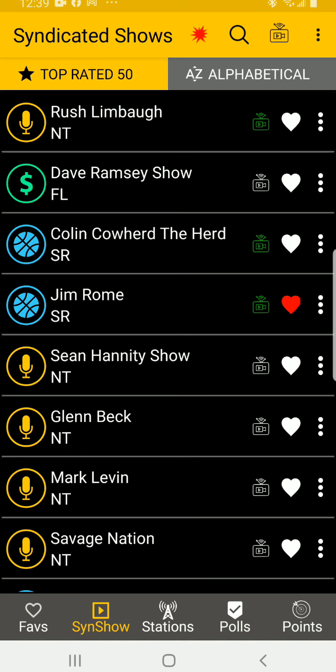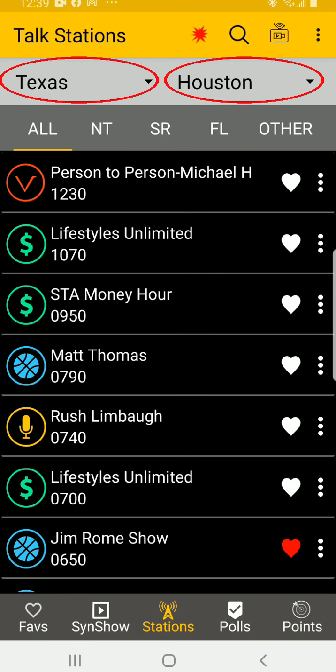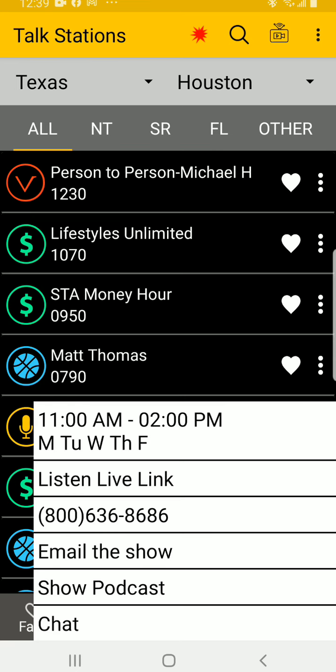Now, at the bottom of the screen, touch the Stations icon to get into the Stations screen. We are viewing all shows currently being broadcast in Houston, Texas. There will not be a broadcast icon because every show listed here is currently being broadcast. Notice Jim Rome is on 6:50 a.m. By touching the show menu icon, you get the same menu as before, including the Listen Live link.